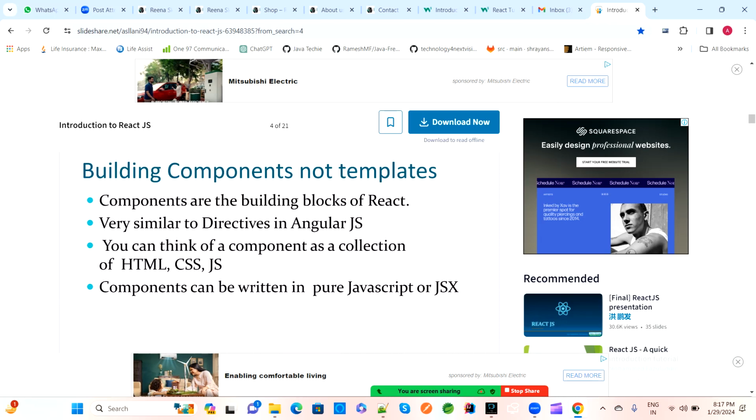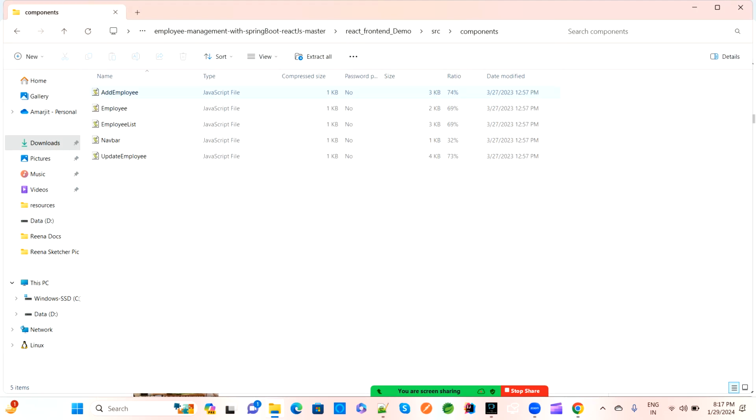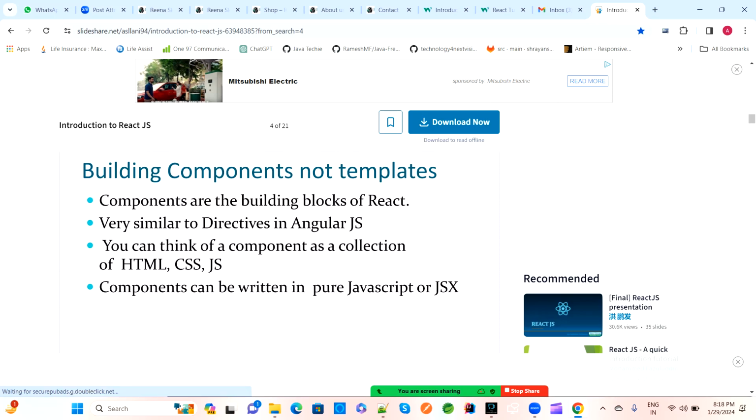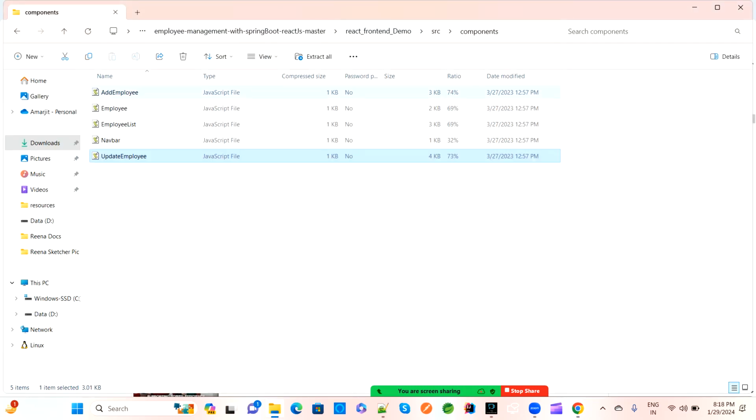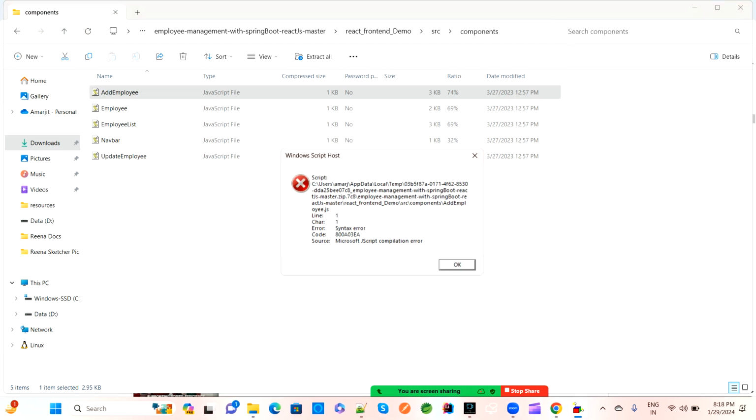Components are the building blocks of React. Block here means we see multiple blocks, or in Java we can say packages and folder structures, as we discussed, right? Like that, we have multiple blocks of React while we are creating components. So it's very similar to a directive of AngularJS. You can think of this component as a collection, created by JavaScript. If you open any component, in JavaScript it will be a combination of HTML, CSS, JavaScript, and all, right?